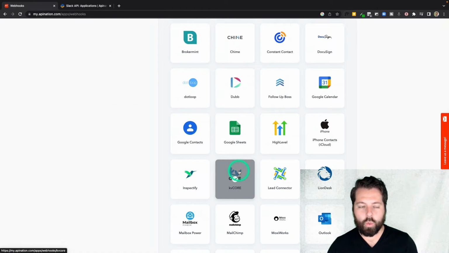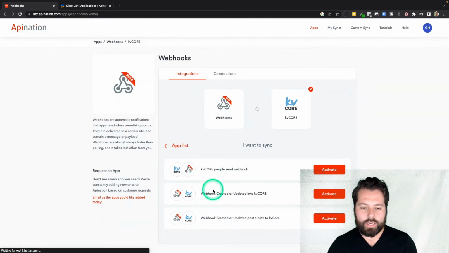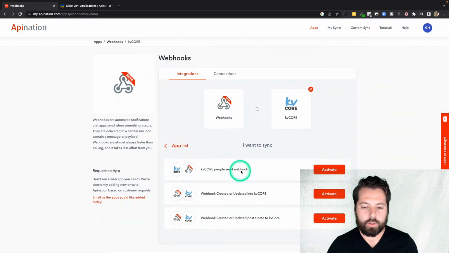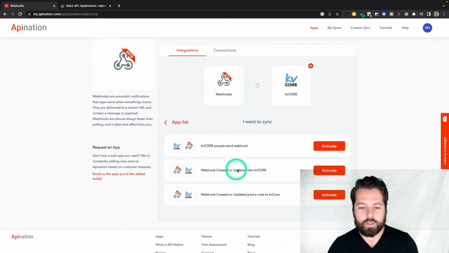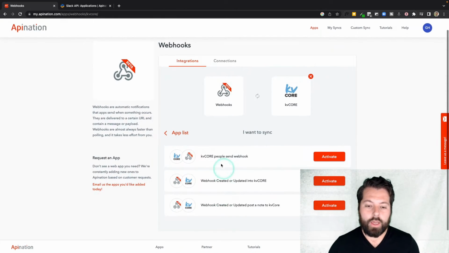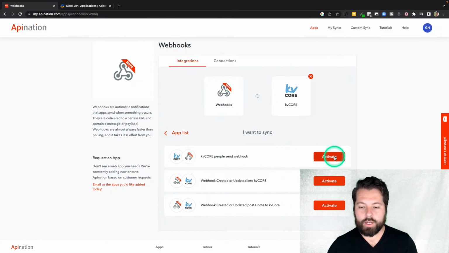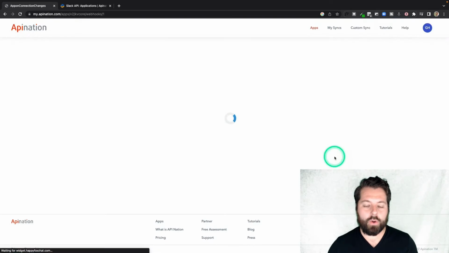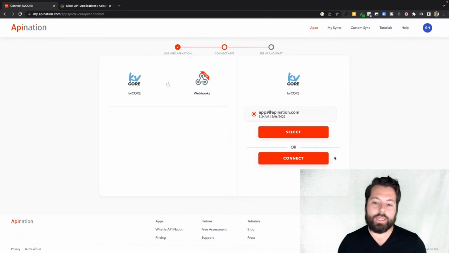So I'm going to go to the webhook apps, and I'm going to click on kvCORE, and you can see we can do kvCORE people to the webhook. We could also do information going from the webhook into kvCORE, and we can also send notes into kvCORE if you want. So you can also post a note to kvCORE from another app. I'm going to go ahead and use this one. This is the one we're trying to set up, sending information from kvCORE into the webhook into Slack.